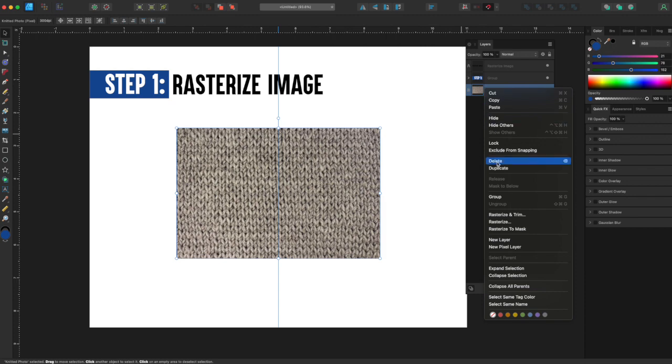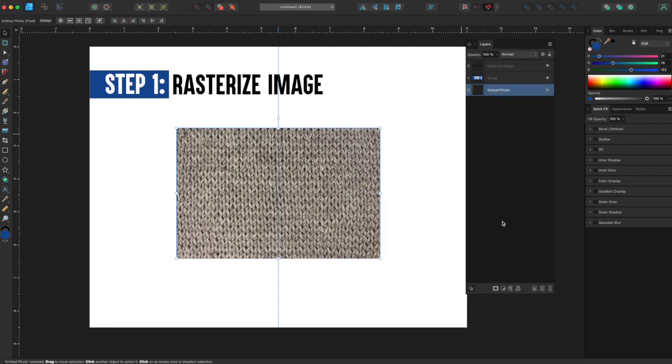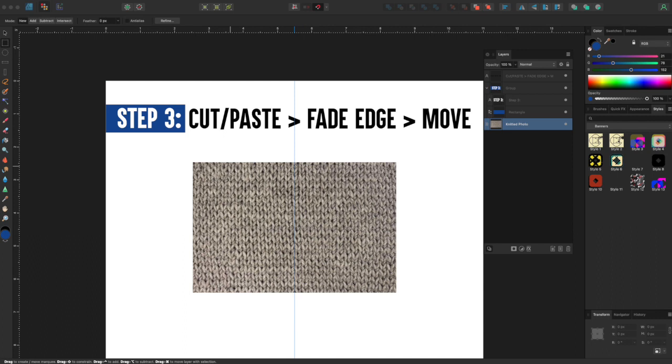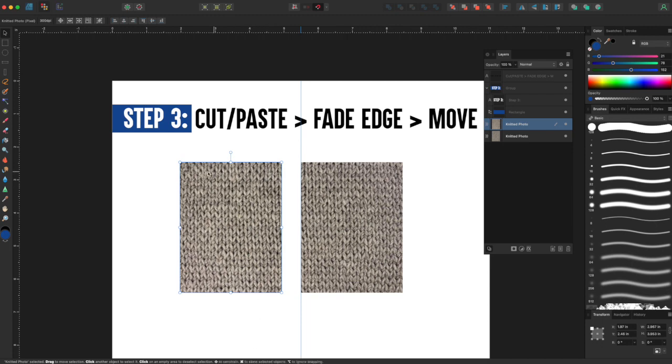I'm starting by rasterizing this knitting fabric I found on the internet, and I'm going to jump over to the photo persona in order to manipulate this file. So just click up there on those pixels in the left-hand corner. And what we've got to do first is cut this in half and paste it, just to have two separate files, each half of the original size. So I've got those two on my layers panel. I'm going to separate this out just so we can play around with it a little bit.